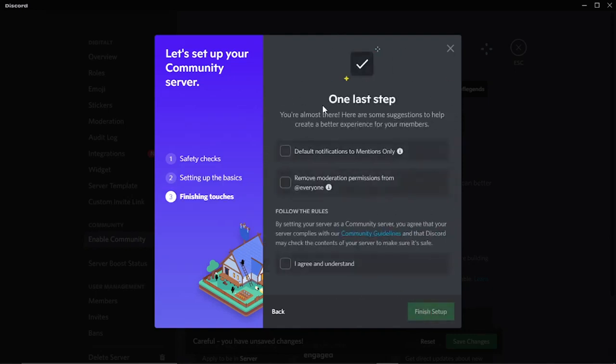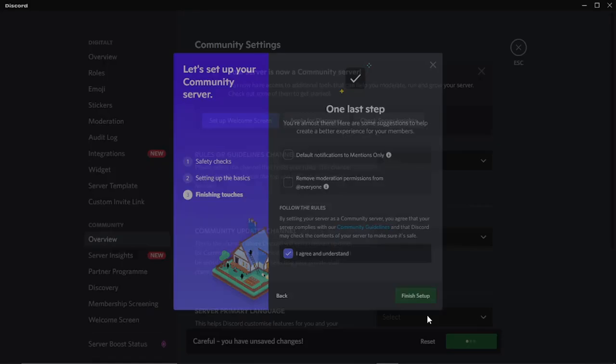And then there's just one last step. Basically, there's a couple of things that you can do. So you can remove moderation permissions from @everyone, and you can default notifications to mention only. These are completely optional, and this is just to create a better experience for your members. And once that's done, you want to tick this box down here to say I agree and understand. And once that's done, just click the finish setup button down here.